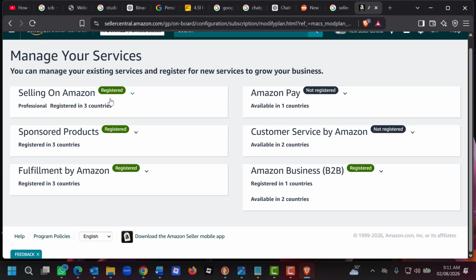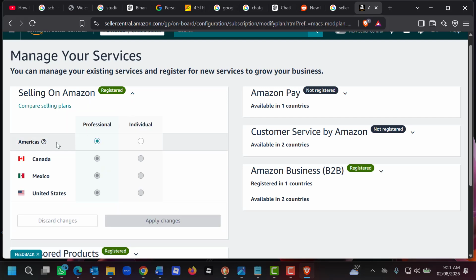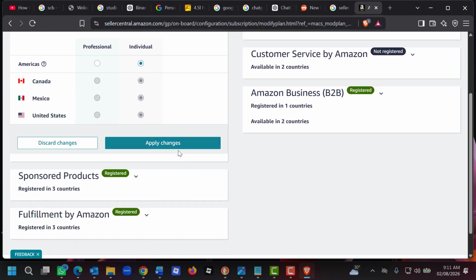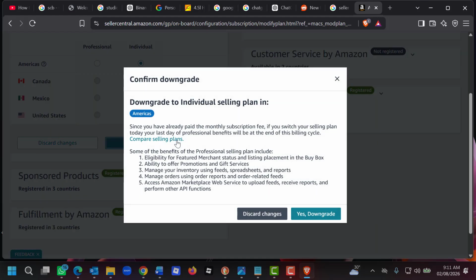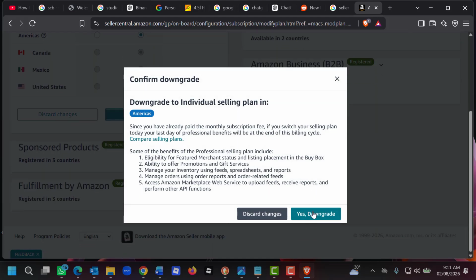Now the selling on account tab. Here you see three active countries: Canada, Mexico, United States. You can now check all are professional. Now click individual. Then apply change. Then yes, downgrade.